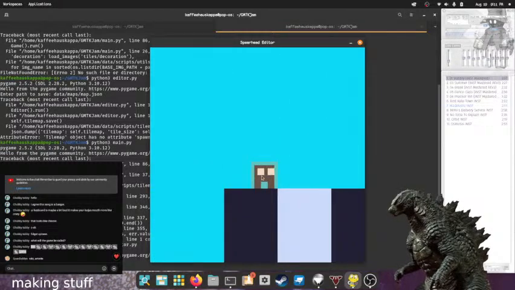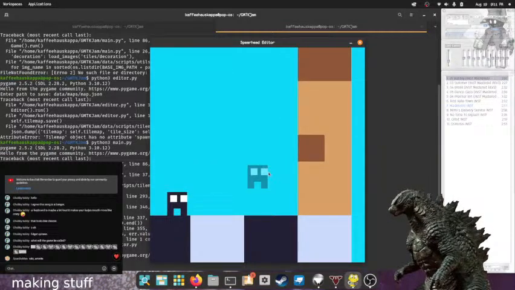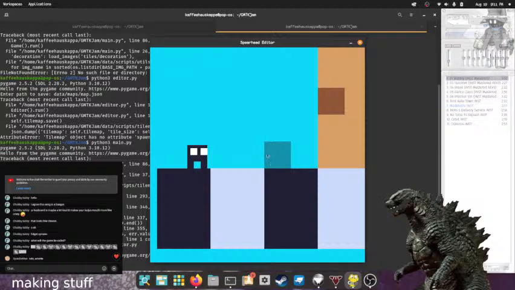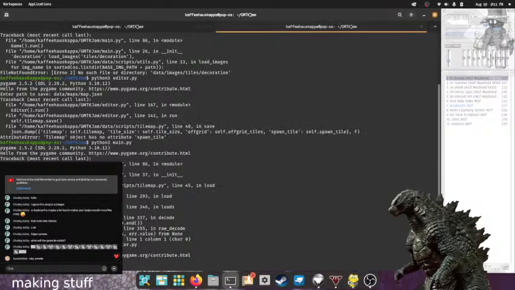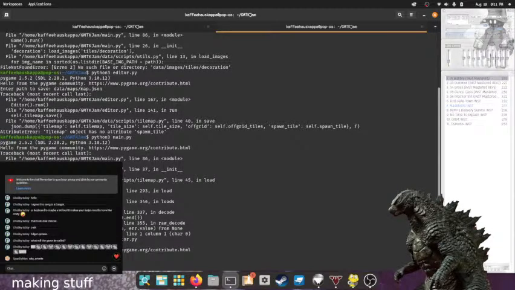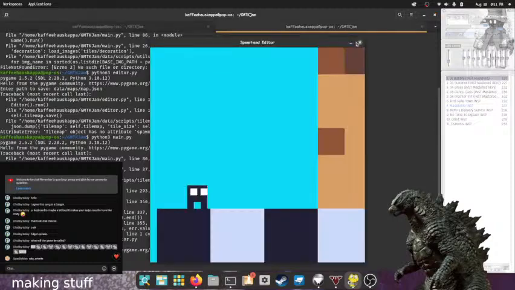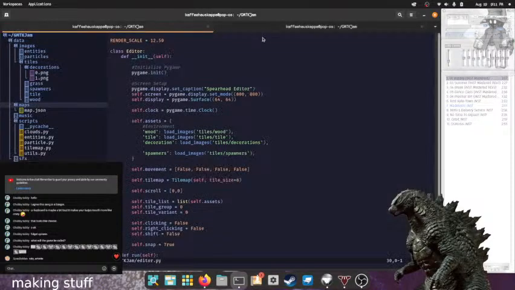That isn't actually what our play looks like, that's just how I use the spawner. But now if I try to save it, it should work fine. Data/maps/map.json. Okay, there, beautiful. So now we can shut that down.